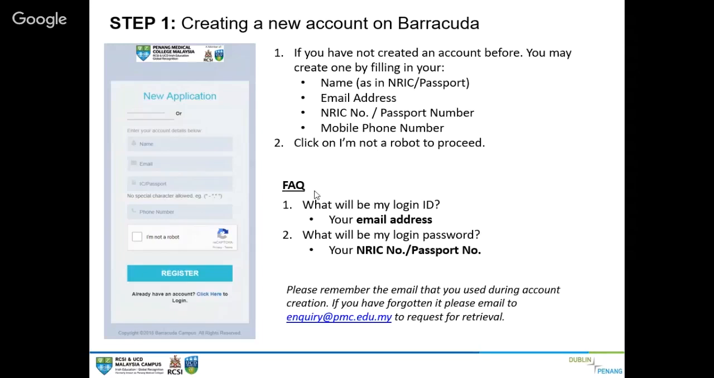Okay, so once you have completed filling up all these details, you need to click here, I'm not a robot, and click the register button. Once you have clicked the register button, you have created an account with Barracuda. And what you will need to do is click on this button to log in. For the login, your ID will be your email address, and the password will be your IC number for Malaysians and the passport number for non-Malaysians.